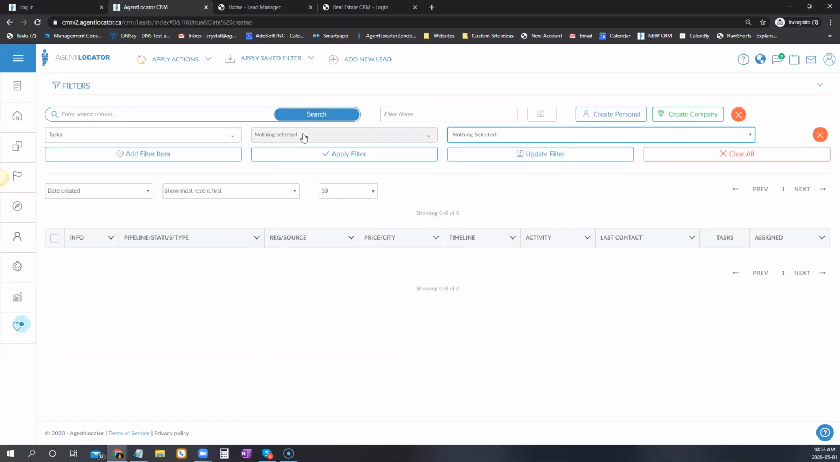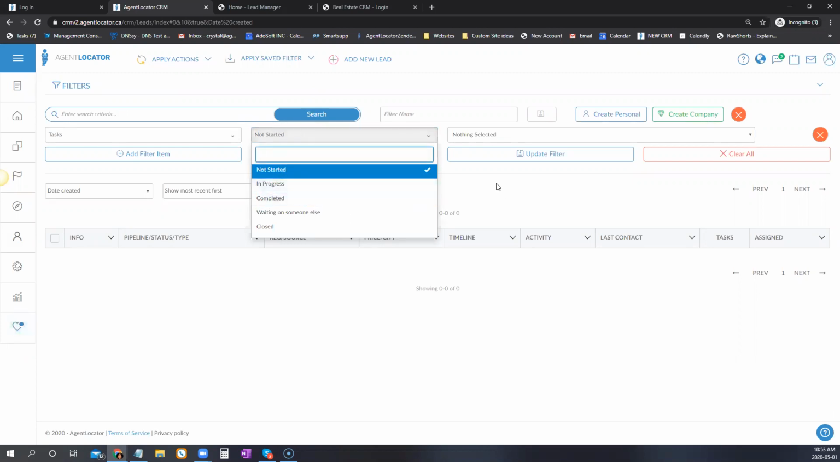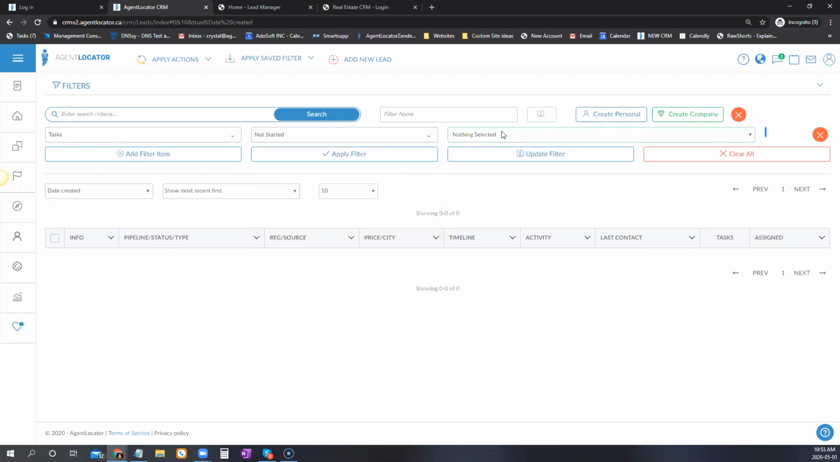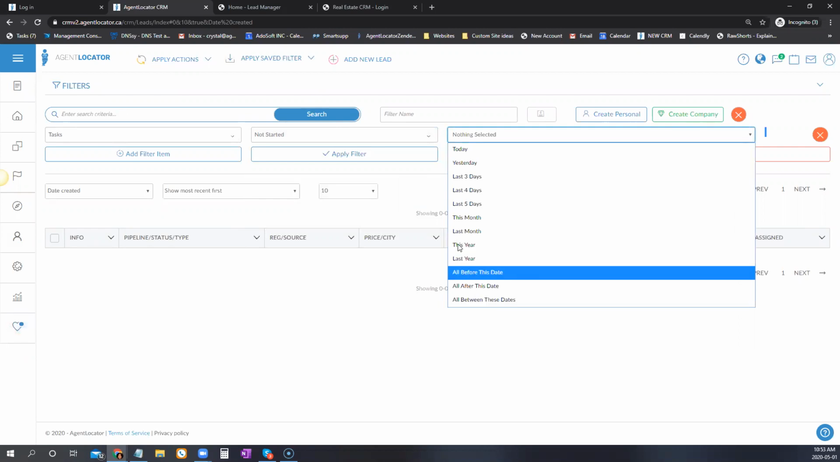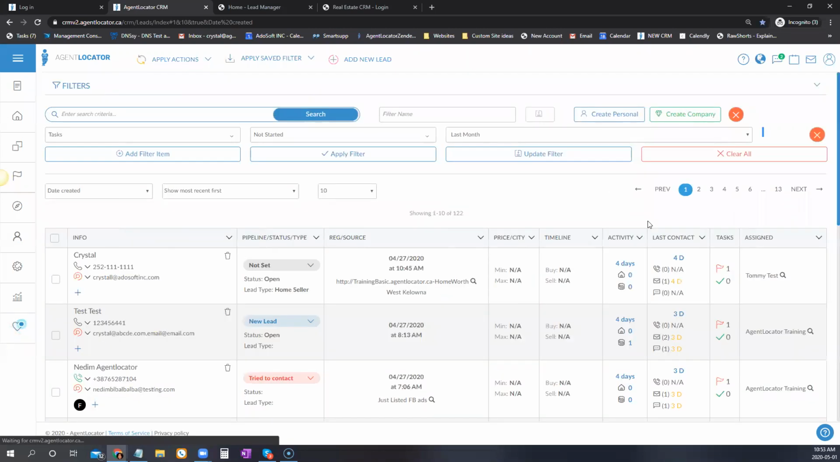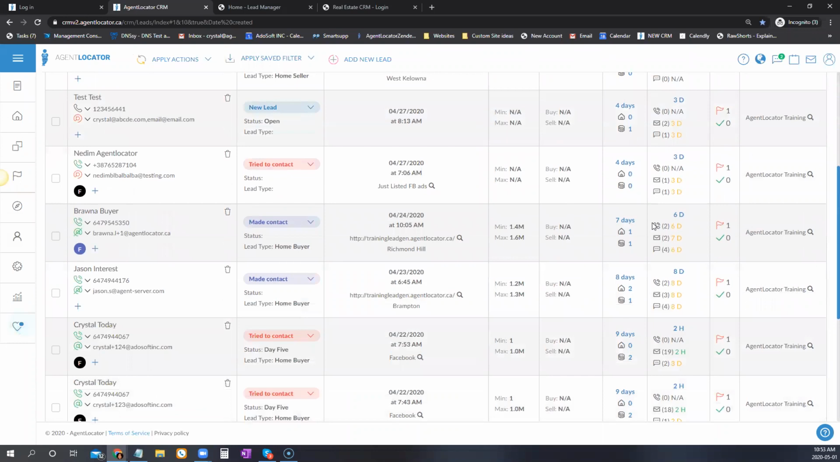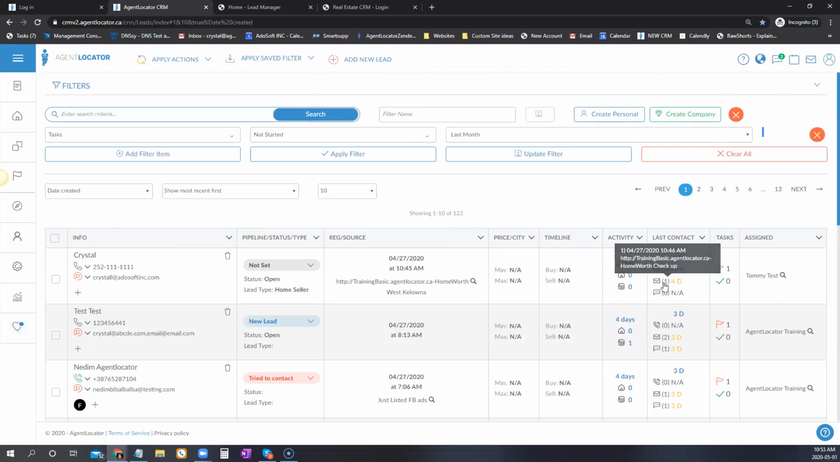You can filter through your tasks as well and create a list here. So if you want to pull up all your tasks, let's say that haven't started and that were due maybe last month, for example, we can see that there's 122 tasks from last month in here. Actually, those are the tasks right here. I don't know why I was looking at emails. These are the tasks right here showing when those tasks are due.